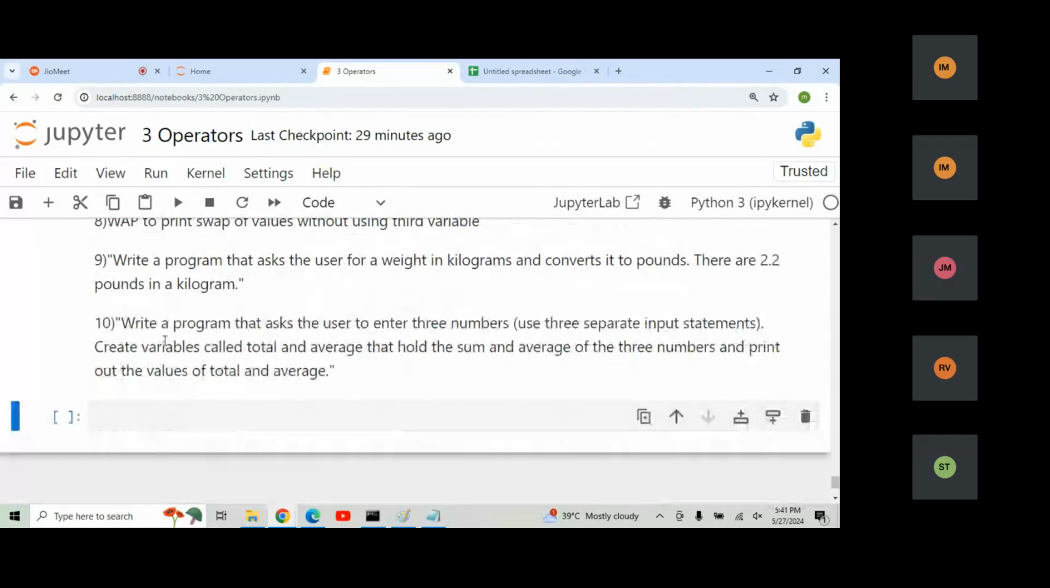Next, the last question, write a program that asks the user for three numbers, meaning enter a value, b value and c value using the input function. Then you have to take two more variables, sum equals to something, average equals to something. In the sum variable, you have to store the sum of the three numbers. In the average, you have to store the average of the three numbers. And then you have to print the result.